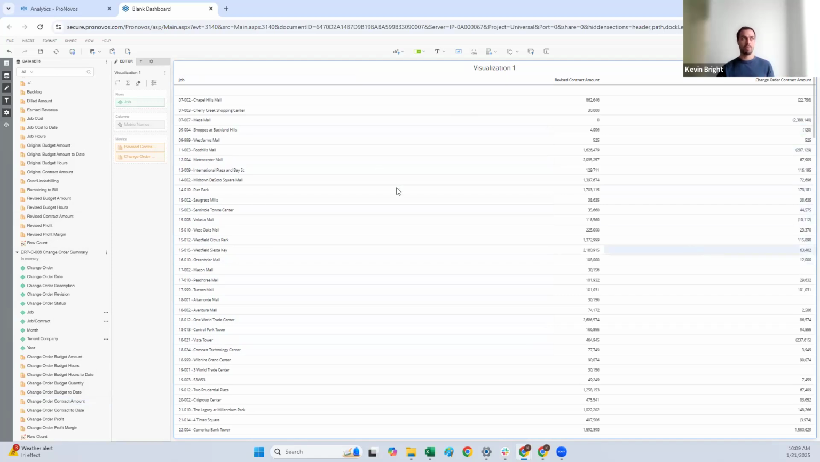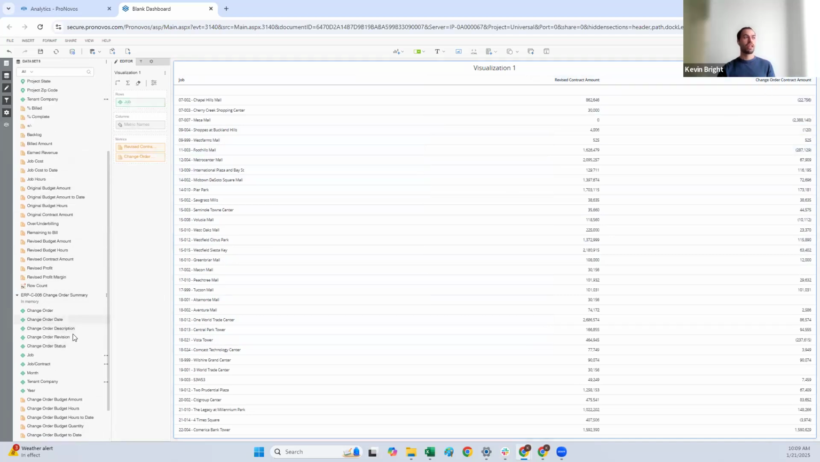Now, let's look at a different example where this may not work. So I've got revised contract amount here, change order contract amount. Let's say I want to look at the change order status. Well, you can see here change order status, my attribute in the change order summary data set does not have that barbell next to it. So basically, there's nothing linking it between this data set and my job summary data set.